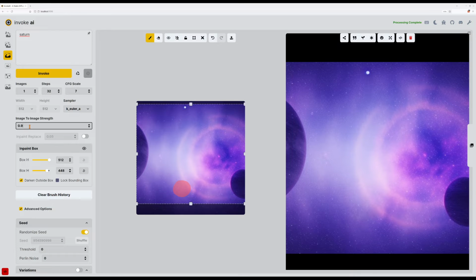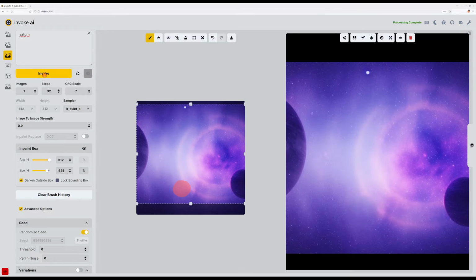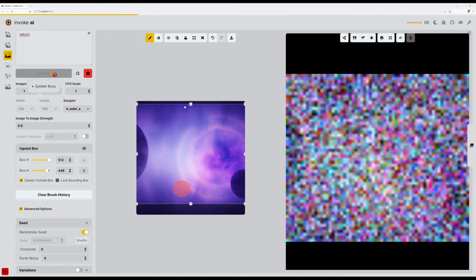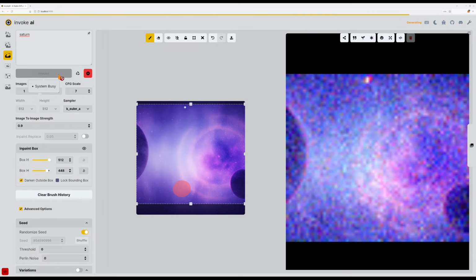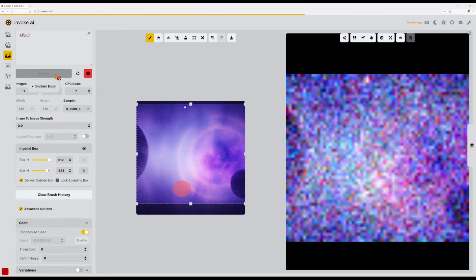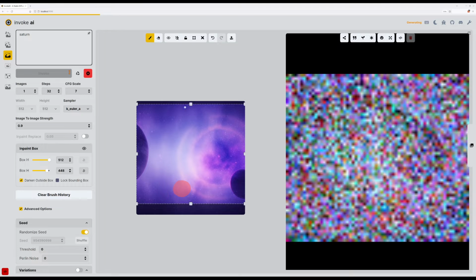Let's see. We gotta bring the image strength up, which I think was my problem a lot in the past. Sometimes when it comes to painting, you just gotta keep doing it. And eventually, you'll get a beautiful planet. Although usually you should be getting some by now. Come on, man.